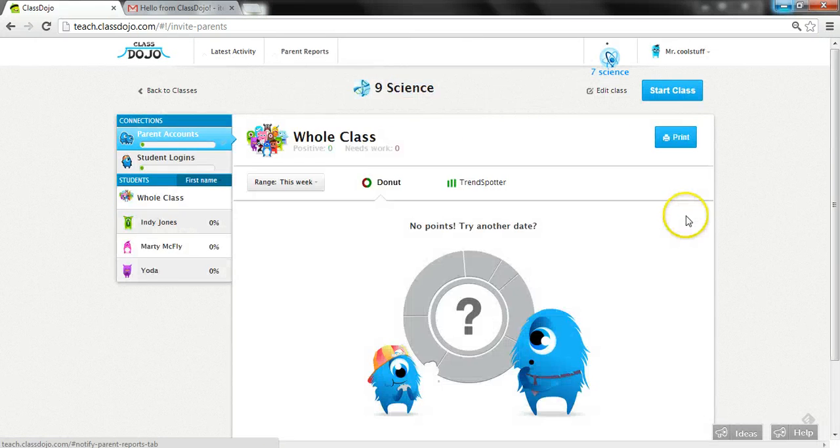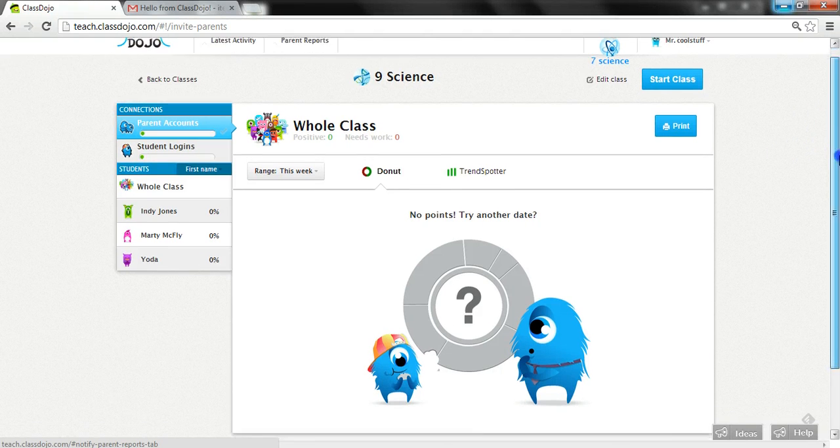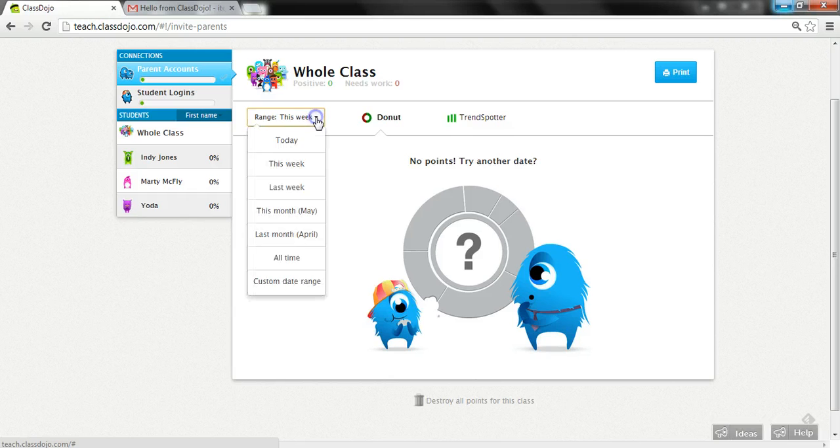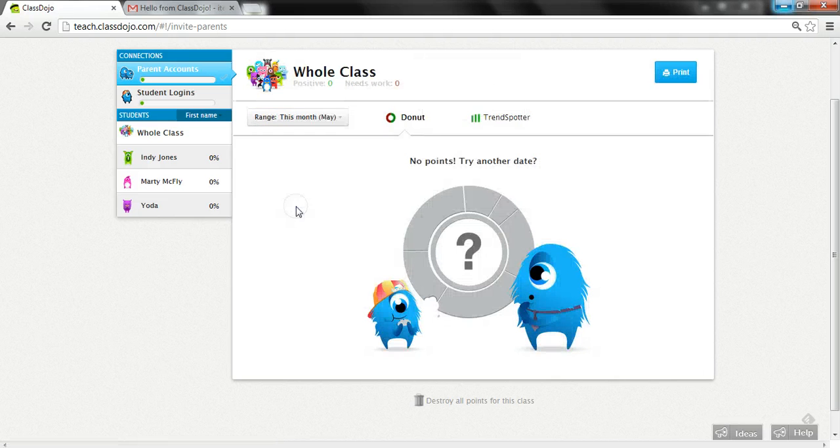So here we go. This gives us a summary of the whole class's performance in the past week. If I click on this pull down menu, I can change that time frame. If we're just interested in what's happened in the last week or this month, we can select those options. I haven't recorded any information yet, so there's nothing turning up here.